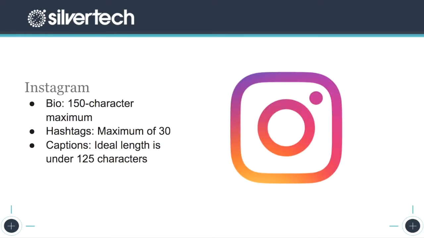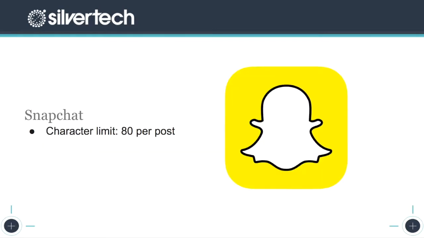In Instagram, one of the key indicators of success is your bio in terms of how people understand what your page is about. This is great to keep under your 150 character maximum. In your specific posts, you're allowed a maximum of 30 hashtags. I would say find yourself in the middle of that range. Use more than 2 like you would on Twitter, but don't make your entire post numerous hashtags, because as we can see, the ideal length is under 125 characters. So if you stick to that range, you'll get the most engagement.